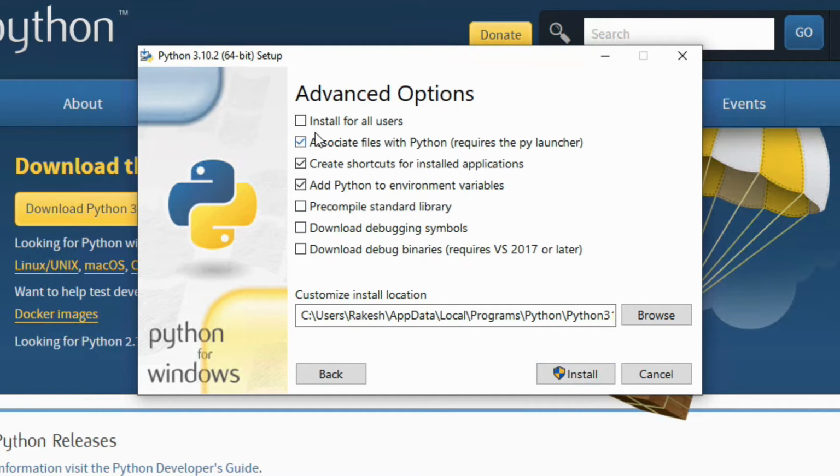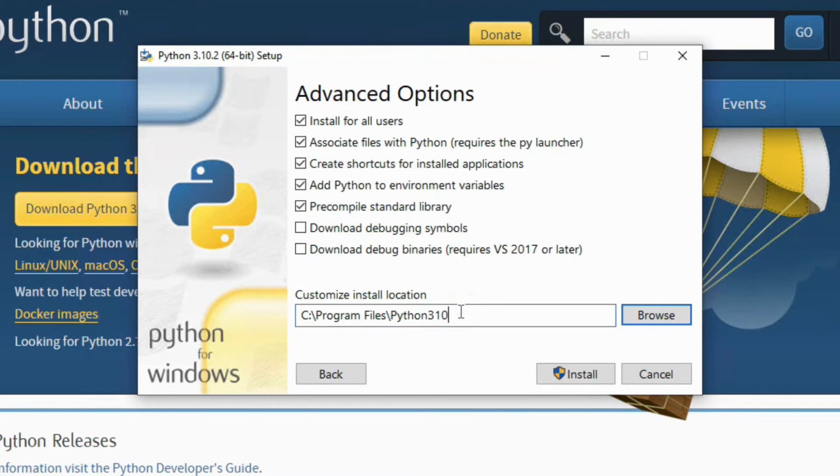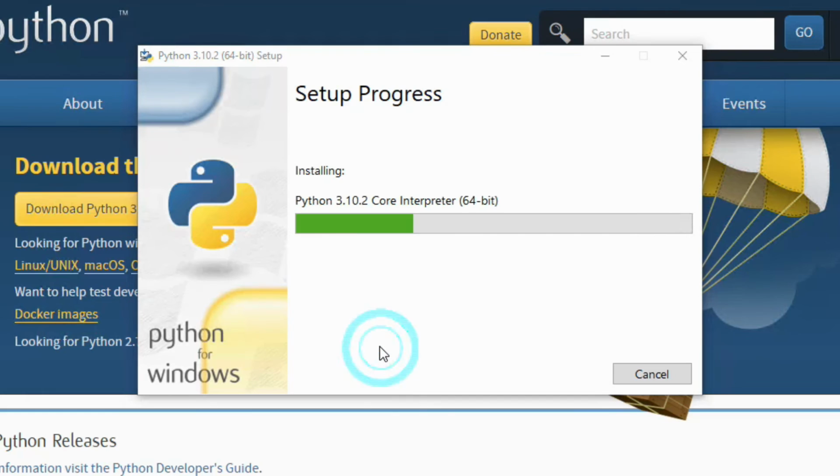Now install for all users and download debugging symbols, or you can select it. Okay, actually no need to do it, but you can. Now click on install here. You can see this is the path. If you want to install on some other path, then you can browse through here and select another path. So I'm not going to do that. Now I have to click on install. Click on yes. Now it's installing here.